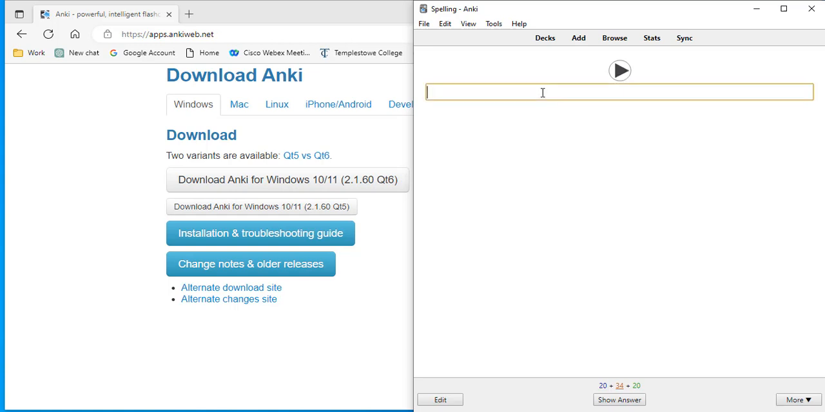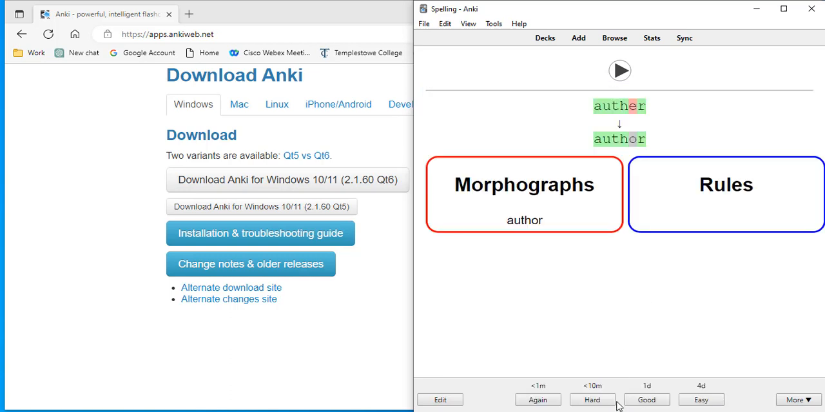Author. So here you can hear the first word. I heard author, so I'm going to spell it wrong just to show you what it does. So here you can see it tells you which letters are right, which letters are wrong, how to spell it correctly, how many morphographs the word's made up of. In this case, it's only one, and any spelling rules.